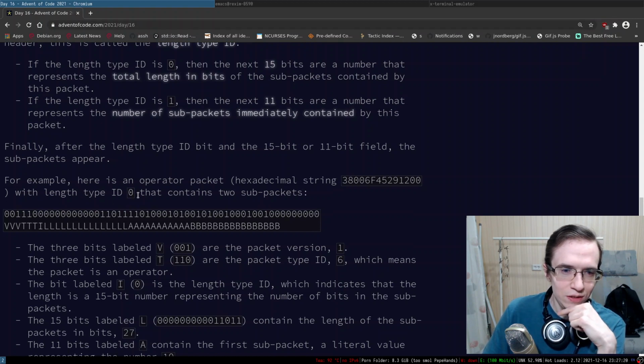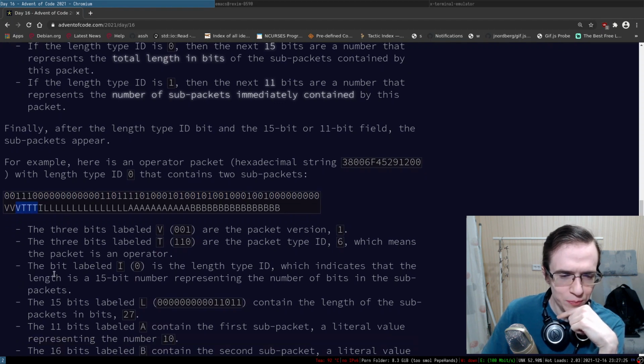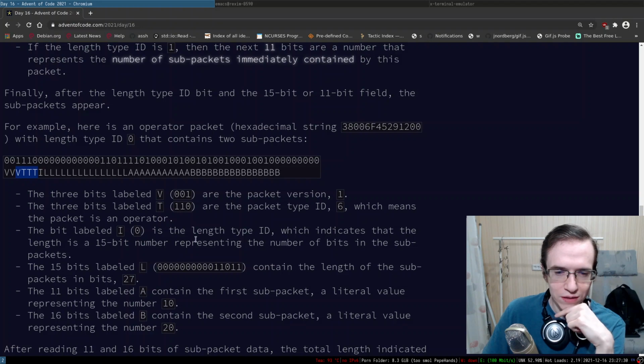With the length type ID 0, that contains 2 subpackets. Okay, so here's the version, here is the type. Version and type. The bit labeled I is the length type ID, which indicates that the length is a 15-bit number representing the number of bits in the subpackets.